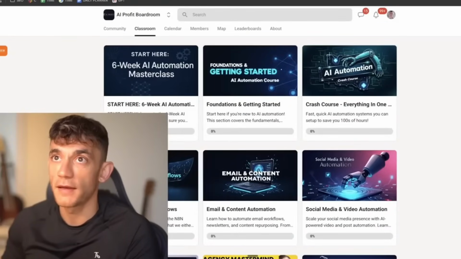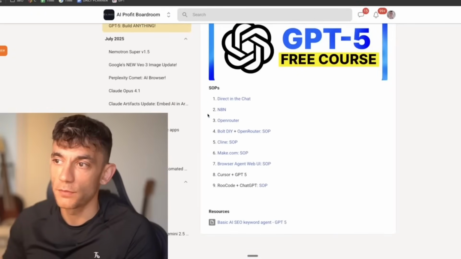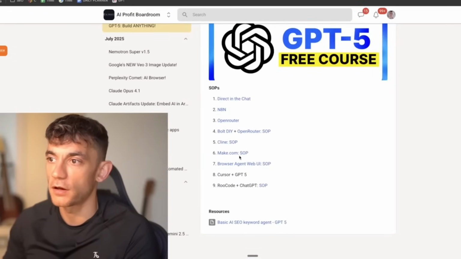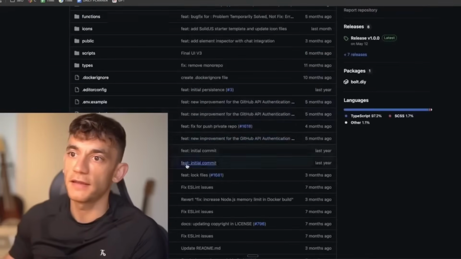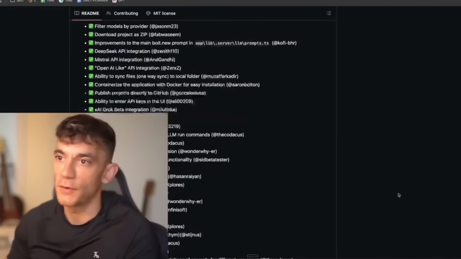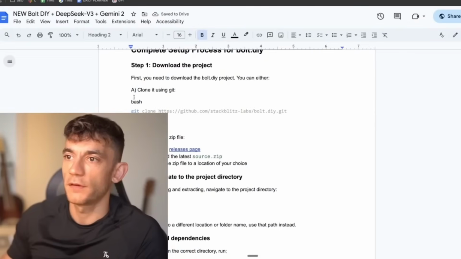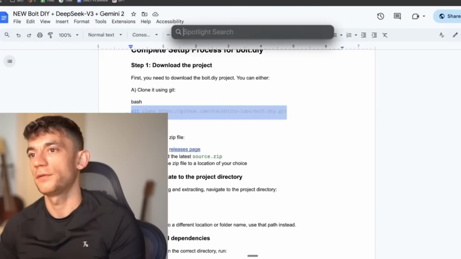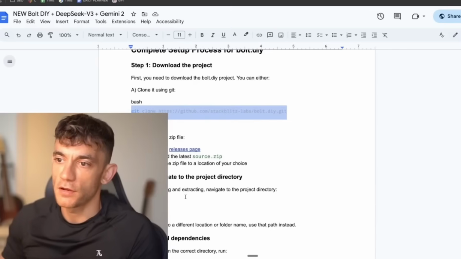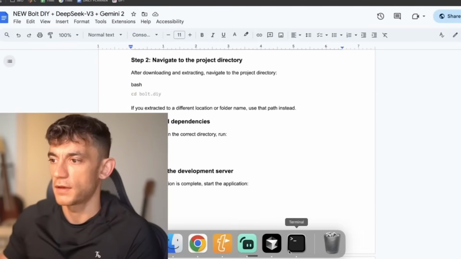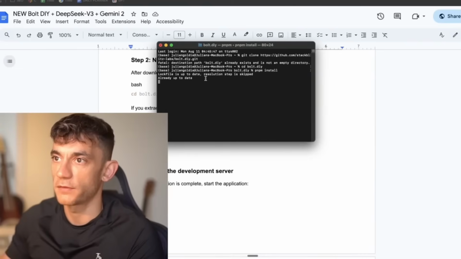So let's keep going now. We've talked about N10, OpenRouter. We've talked about Mate.com. Another cool way to use this is you can actually build stuff directly inside something called Bolt DIY. Now, if you want to run Bolt DIY, it's pretty simple and easy. You just clone this inside your terminal. Basically, it's like an app builder that you can host locally. So let's grab this, and you can just copy and paste the instructions from the SOP like I'm showing you.